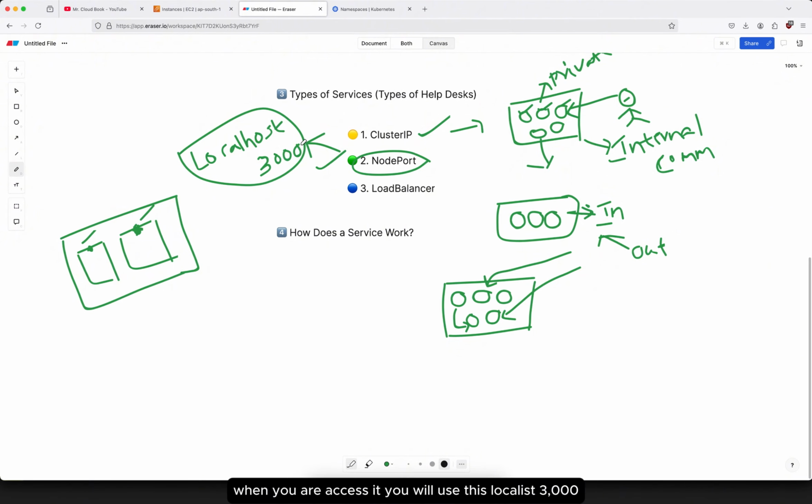When you access it, you will use localhost 3000 in your local network. So you are using something similar to a NodePort. Imagine this NodePort as a window on the wall, the window for your application, so that people outside can talk only to this NodePort, not to the internal application.